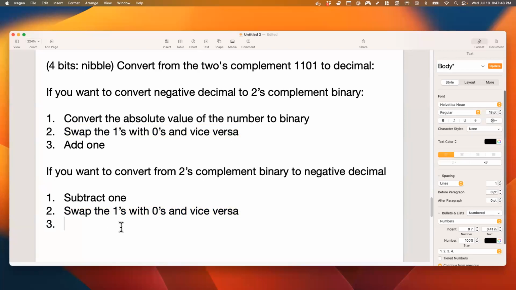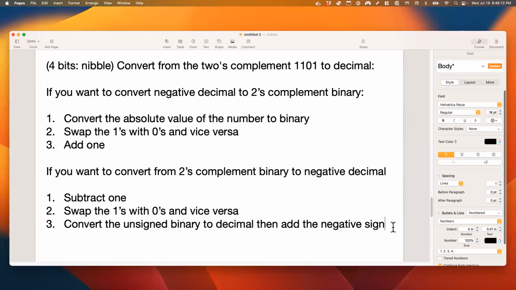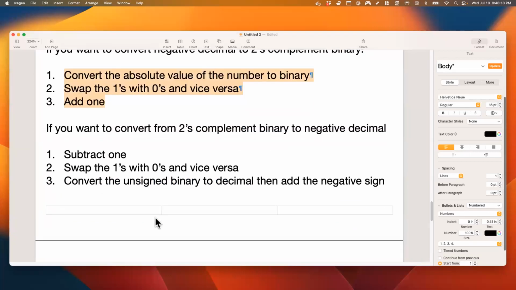And of course, we convert the binary to the absolute value. Essentially convert the unsigned binary to decimal, then add the negative sign. We don't have to dwell on this, but what you're seeing here is pretty much actually the opposite of this.